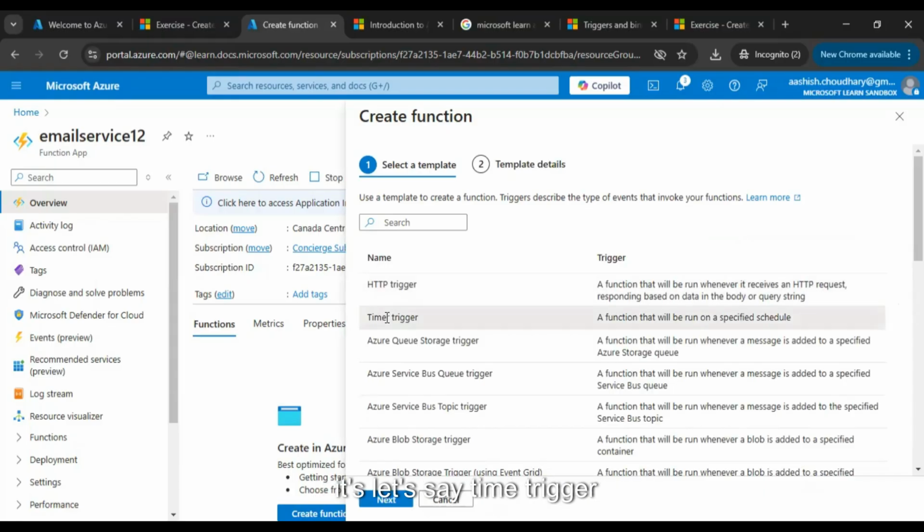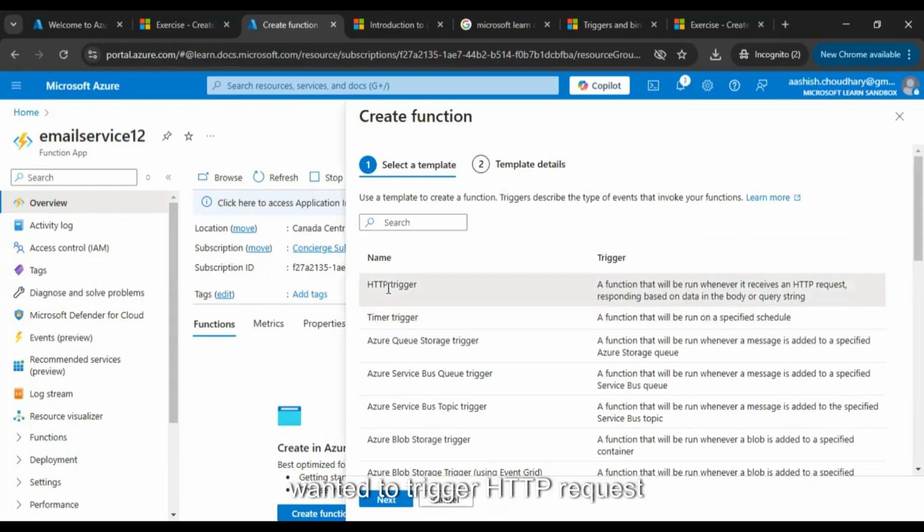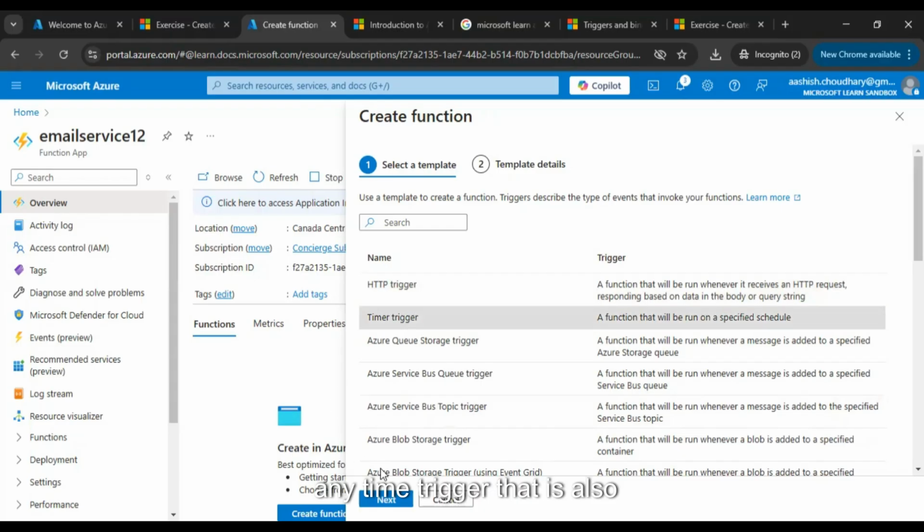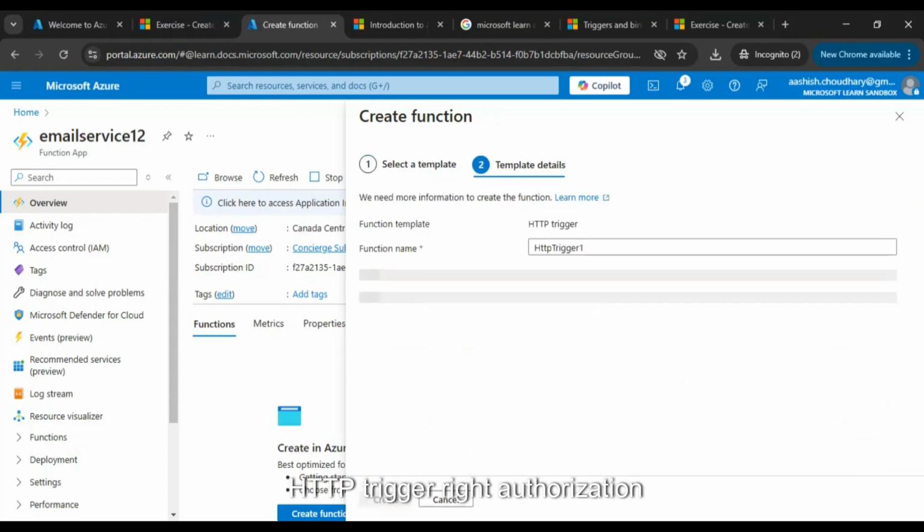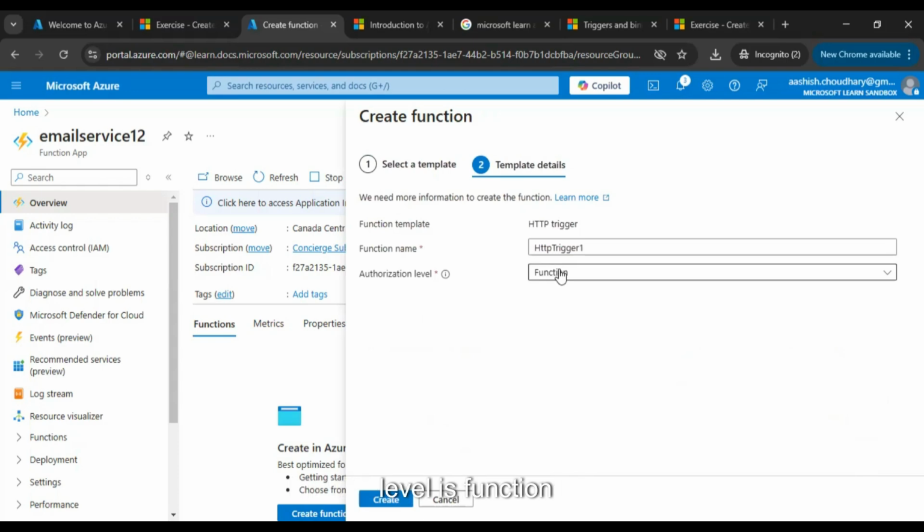Let's say time trigger based, it's like a batch job, where every 5 minutes you want to do something. Or if you want to trigger on an HTTP request, the function will run whenever it receives an HTTP request, correct? Or if you want to execute any time trigger, you can do that too. HTTP trigger, right? Authorization level is function as of now.